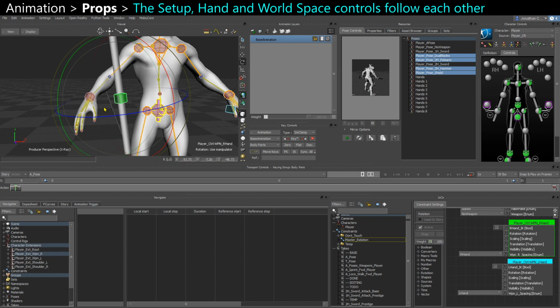This is how I'm going to switch between spaces, for example, if you throw the weapon and you want it to be in world space, or if you want to clean the arcs and then animate the hand around the weapon without changing the weapon arc, and so on.